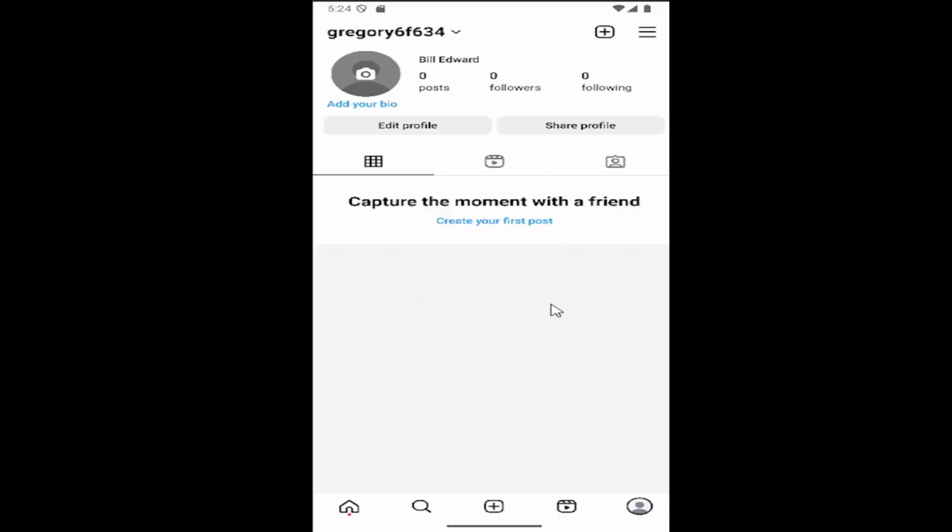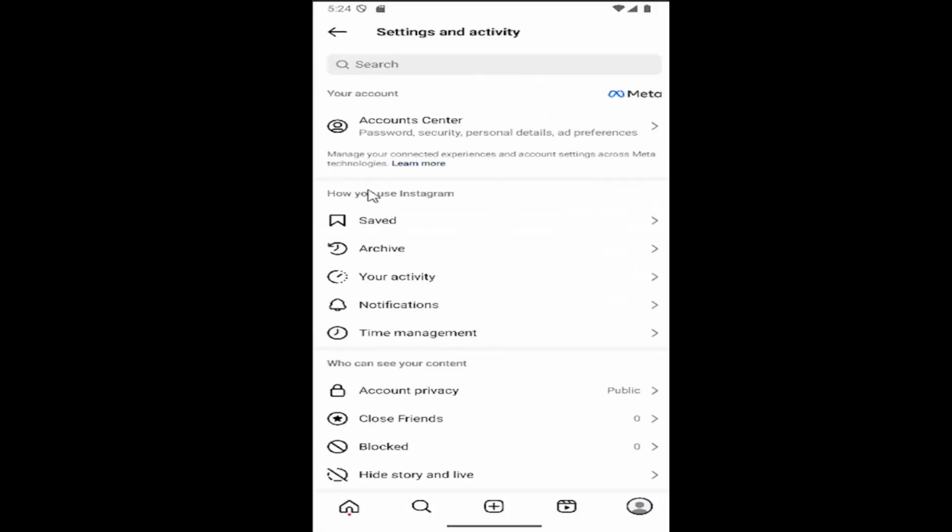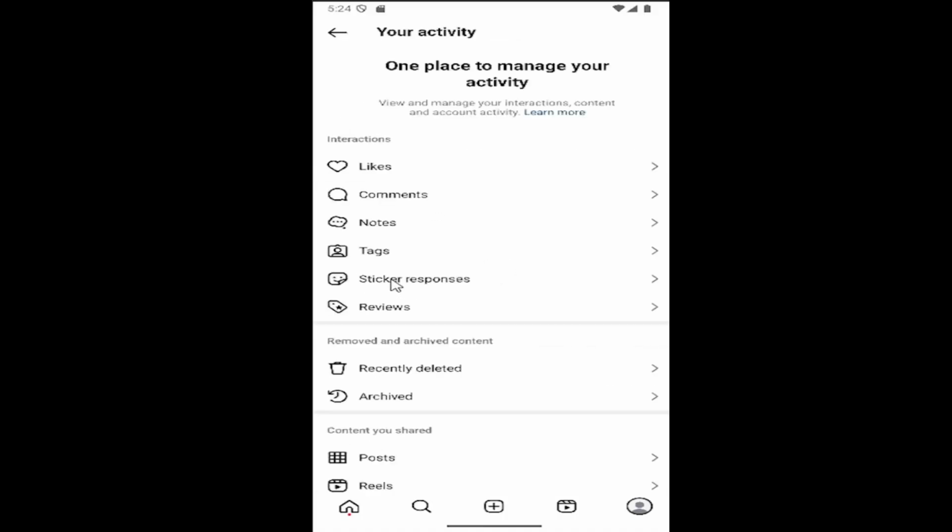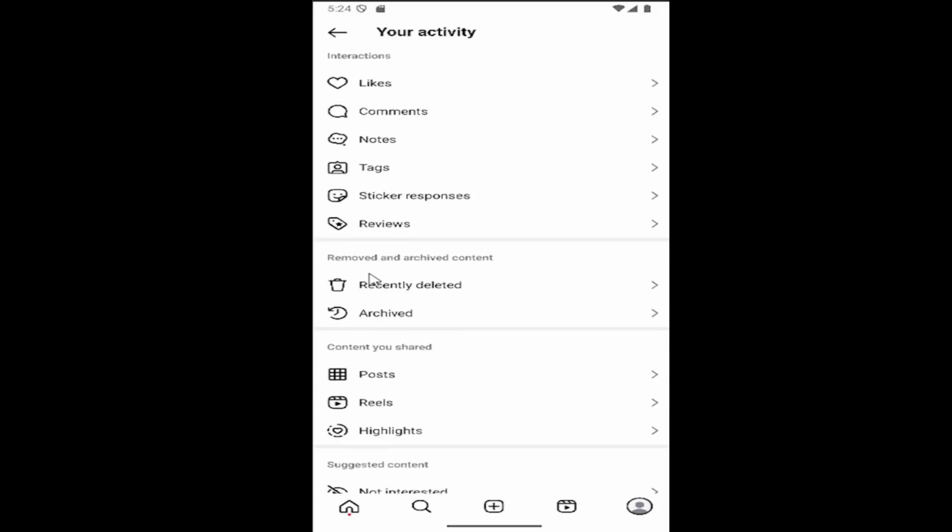So all you have to do is sign into Instagram and select your profile icon in the bottom right corner to open up your profile page. Then you want to select the hamburger icon in the top right. Underneath how you use Instagram, select where it says your activity. Under interactions, you want to select, actually a little bit further down underneath removed and archived content, select recently deleted.